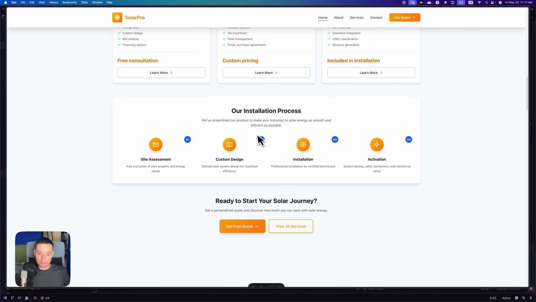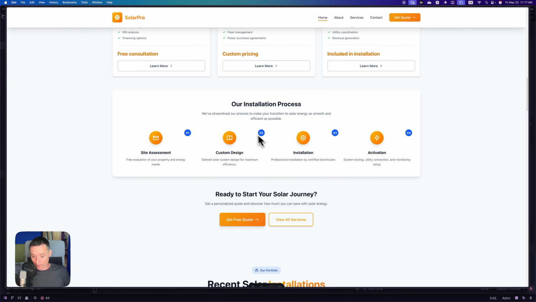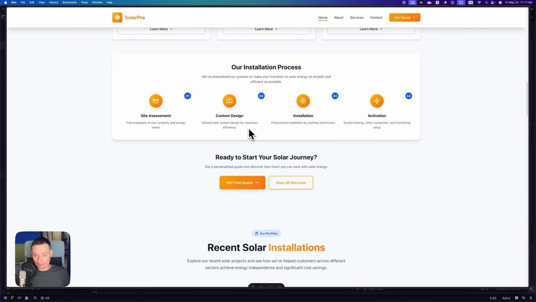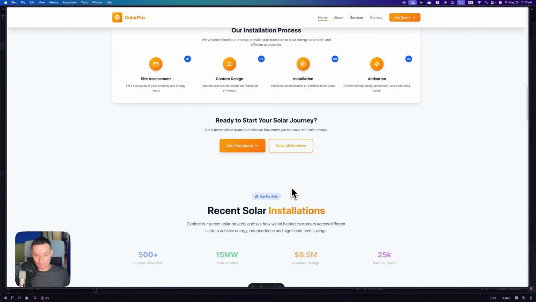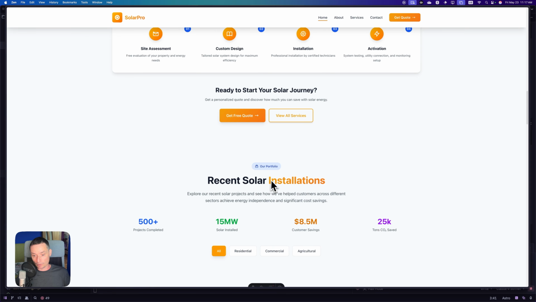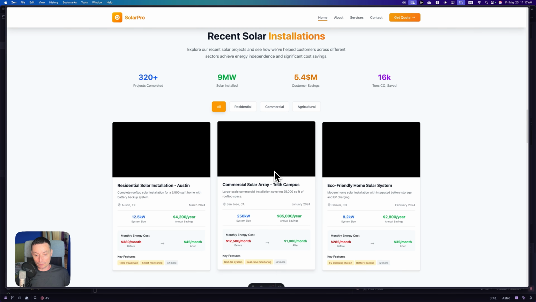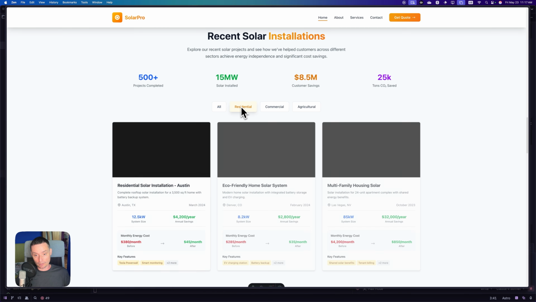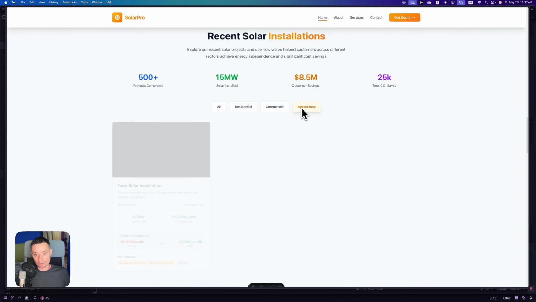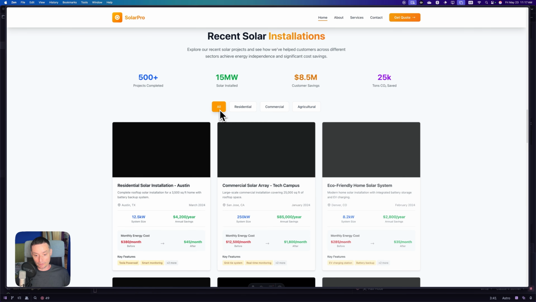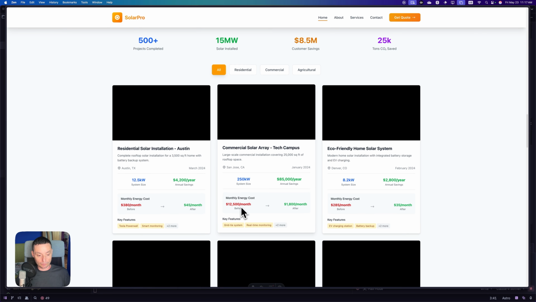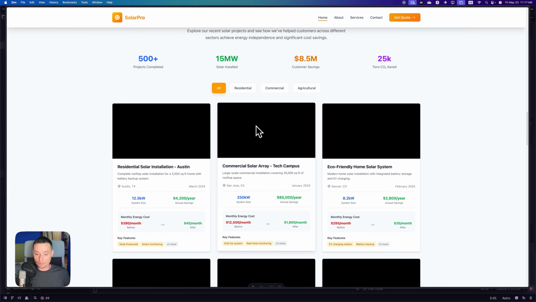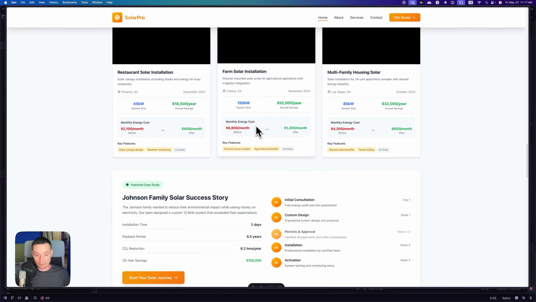So this is the install process. Again, it's looking very nice. Ready to start your solar journey. Okay, in here you're pointing to the contact and services. Okay, let's see our portfolio. Very nice portfolio. Of course, you need to add your own image in here. And also these things are working. You see that they are filterable and you can filter them. And yeah, I mean, it looks very, very well.